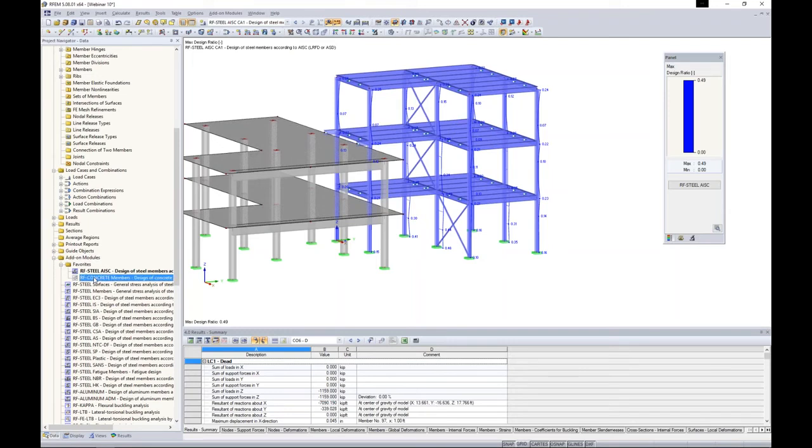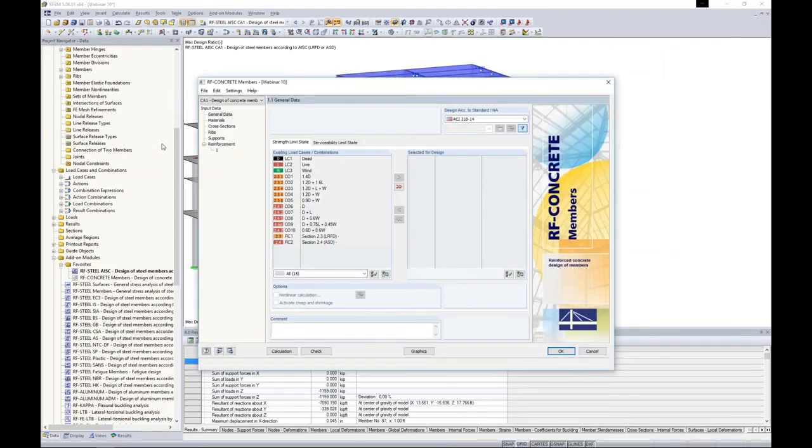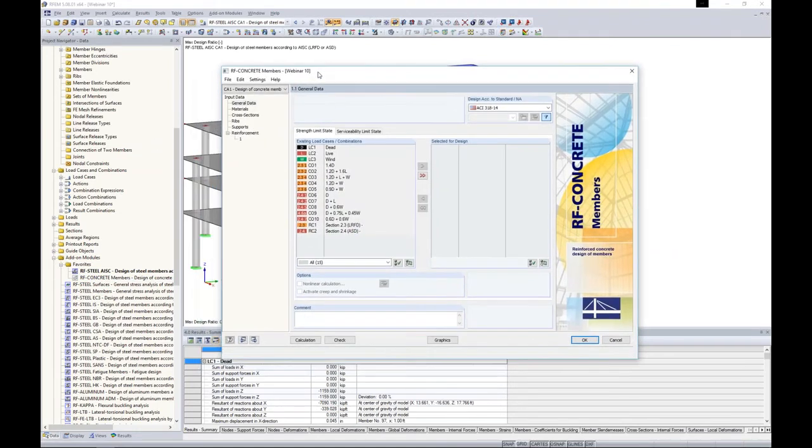In a similar sense, I want to launch our RF-CONCRETE Members to just show you real quick maybe what concrete member design would look like. You'll notice that the add-on module looks pretty familiar. That's the great thing about our program, a lot of these add-on modules look very similar.